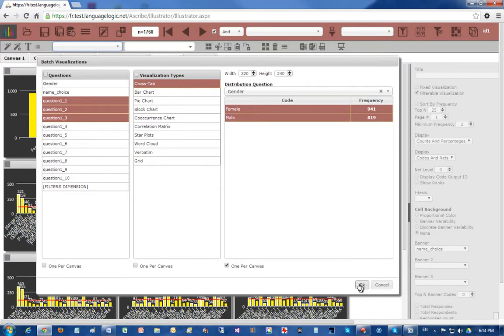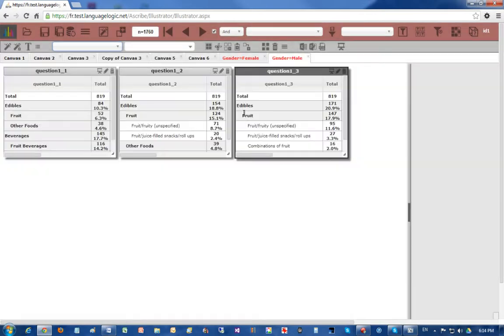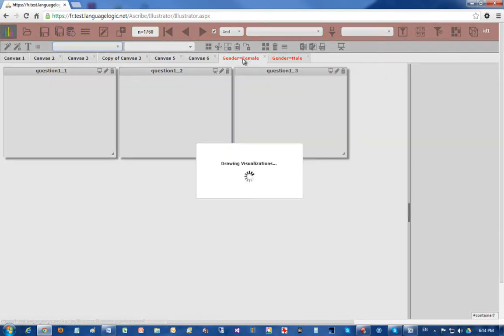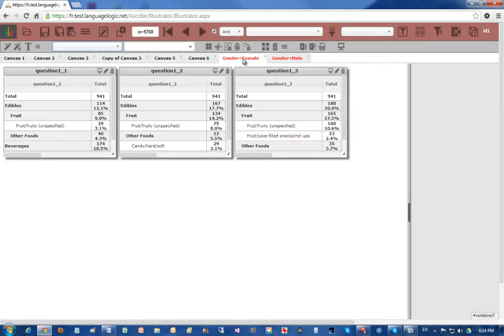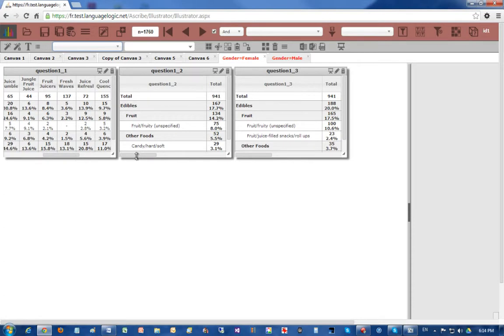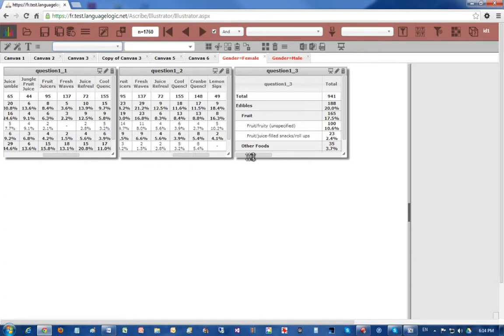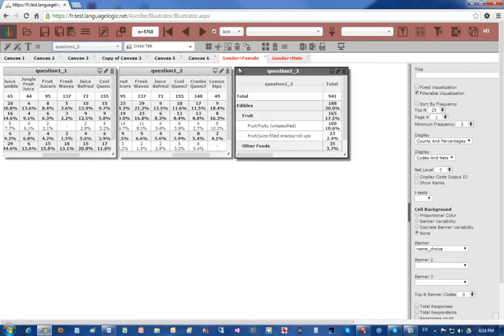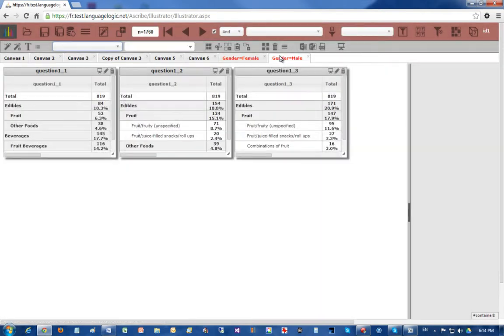So if I click OK now, I will end up with 2 new canvases. One for gender equals females, so we have 941 as a base, and we have questions 1, 2, 3, and for all these we have a crosstab of the juice question here, okay, so this is for females, and we have the same for males here. Very quickly, very powerful.